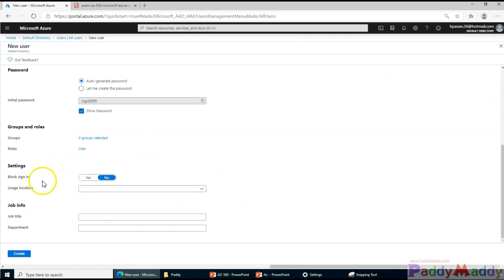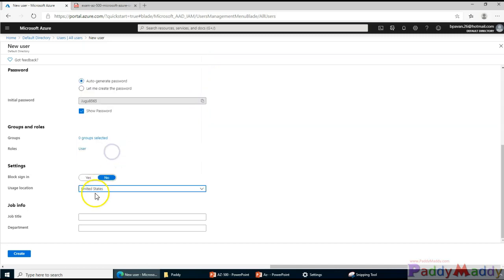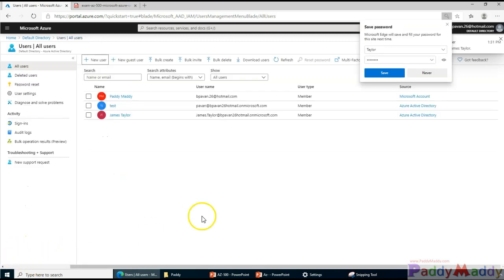And I don't want to block my user's sign-in option, so let the user be allowed. For the user's location, I would be selecting the country. In my case, the user belongs to United States, so I would be selecting United States. And you can give more information like job title and department. Let's say this user is a system administrator, for example, and the department belongs to IT. So it's going to create a user account when I click on create.